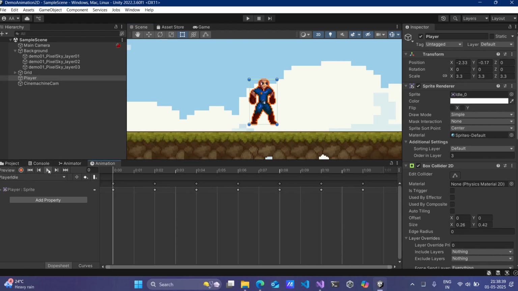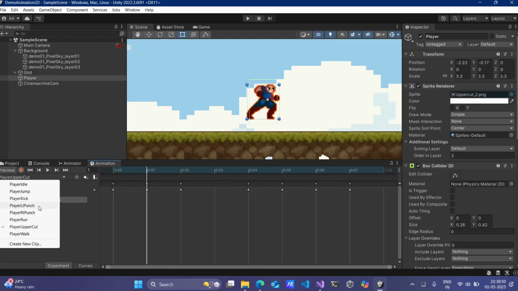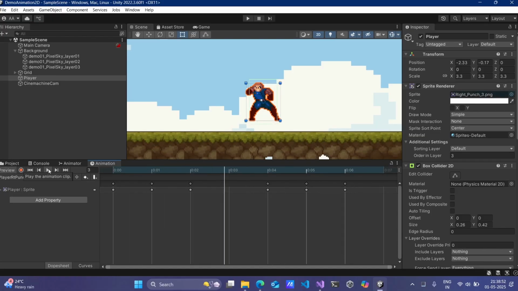Let's hit play. This is the idle animation. This is the left punch. This is the uppercut, right punch, and so on.